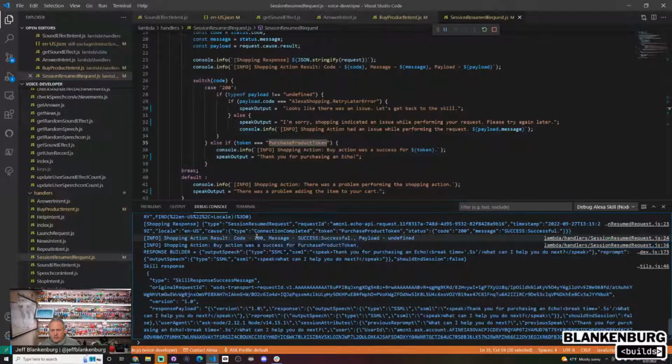Okay, so I see code 200. That just means success. Message is success. Payload is undefined. But I think all this really means is that we didn't fail, right? Success is a weird response. So let's do a yes.